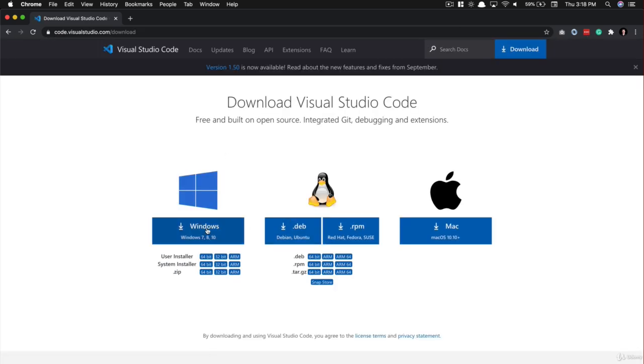If you're on Windows, download the Windows one. If you're on Linux, download the right Linux one for you. If you are on Mac, download Mac. In this course, it does not matter what operating system you use. We're going to be writing JavaScript, and it works the same way across every operating system. Once you have that downloaded, make sure you install it. And once it's installed, make sure you open up VS Code.